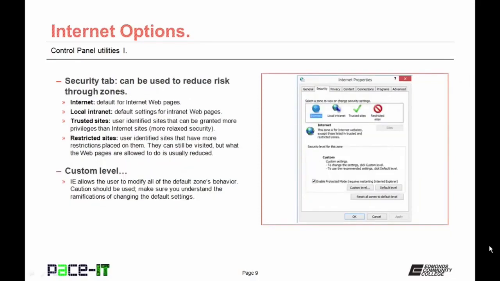Now let's look at the Security tab. From here, you can reduce your risk through the use of zones. In the zones, you'll find different settings. There is Internet, which is the default for Internet web pages. Then there's Local Internet. That's the default setting for an intranet, or local network. Then there are Trusted Sites. Those are user-identified sites that can be granted more privileges than Internet sites. It's a more relaxed security.